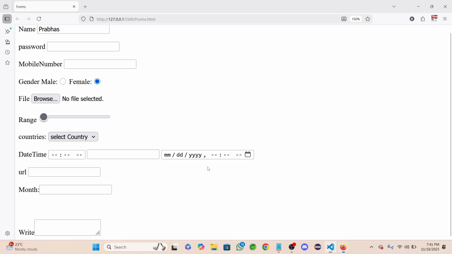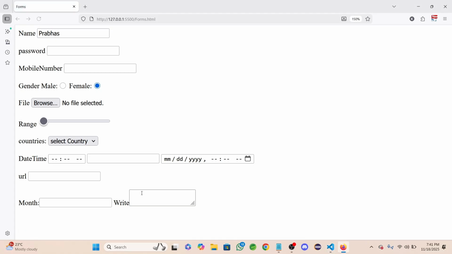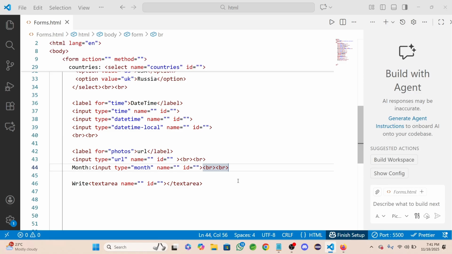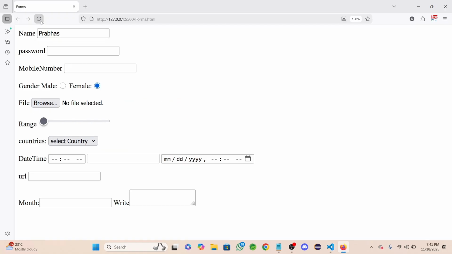Okay, it was getting like that. After a month I have to write brs. Yeah, these are the various types of inputs.